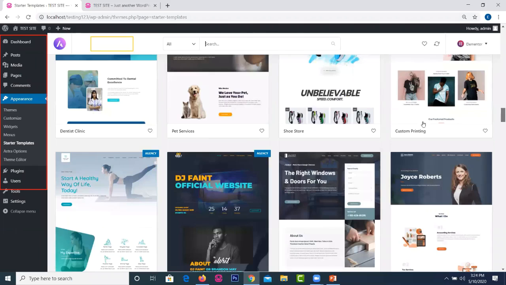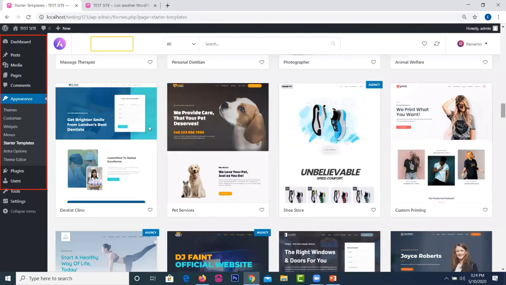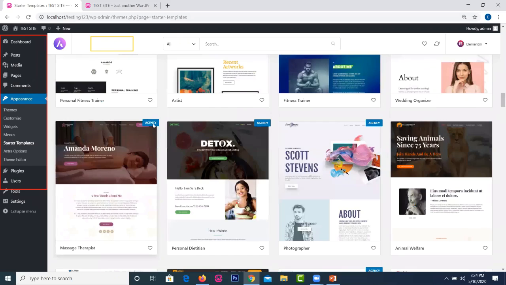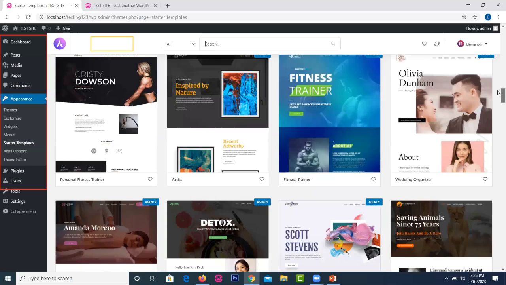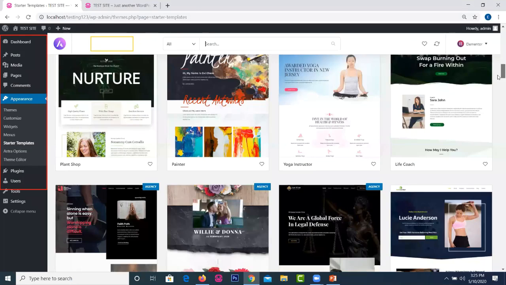Okay, I love this one. Okay, but it's paid. Sorry. When you see any of them with the word agency at the top, that means it is a paid one. You have to pay before you can use it. And those ones, today we are not going to pay. So let's look for a free one. Let me see. Let's look for a free one.